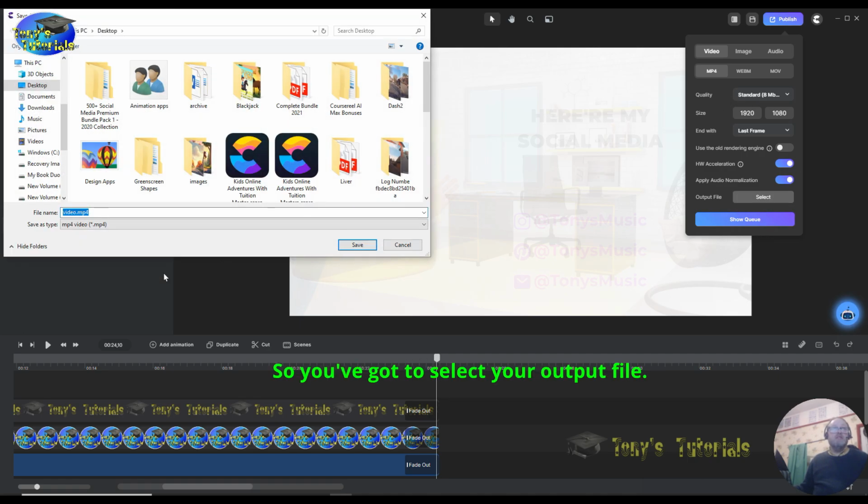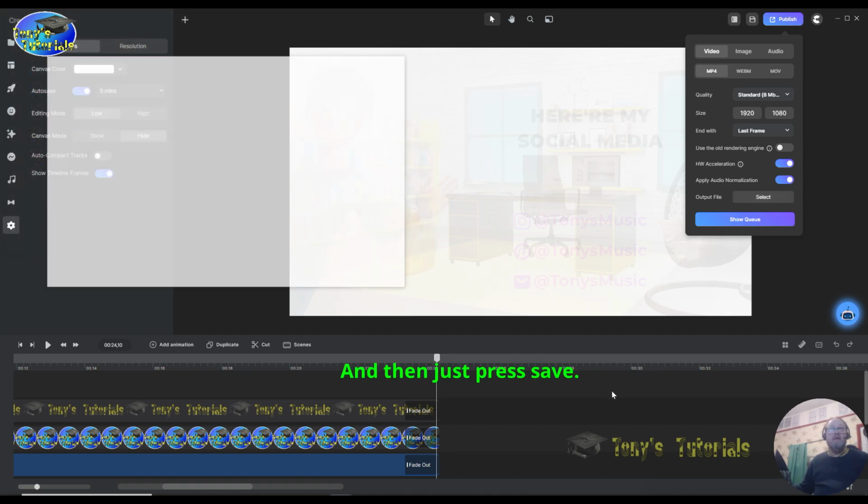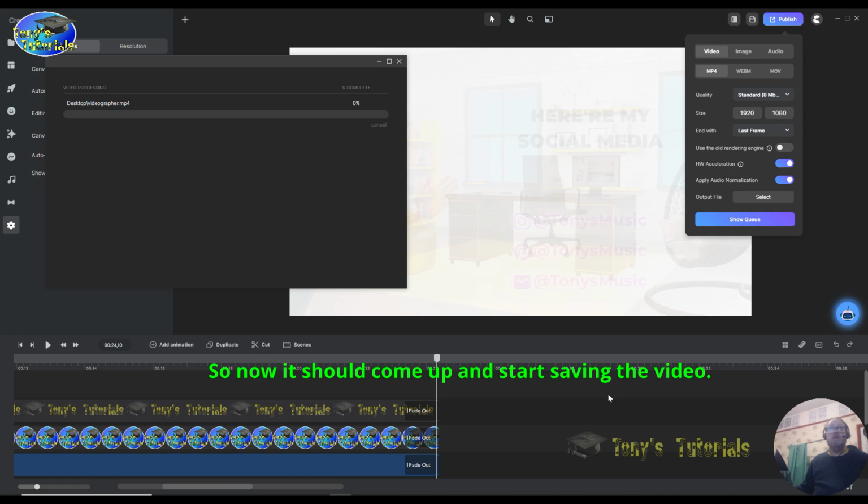I'll usually leave this as it is and just click on select. So you've got to select your output file, so just change it and then put GRIPHER on the end of there, and then just press save. So now it should come up and start saving the video. What I'm going to do is pause it while it's doing that, because it might take a while. It might only take a short while, but we'll see.